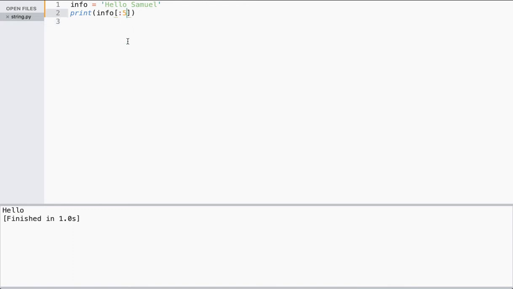Okay. Now here, if I want to print Samuel alone, I'll just give 6 on this side and it prints Samuel. It means that I'm starting from 6 and going till the end. If I don't mention anything there, it means I'm going till the end of the string. It starts at position 6 (0, 1, 2, 3, 4, 5, and then 6), and then goes till the end of it. This is called slicing.